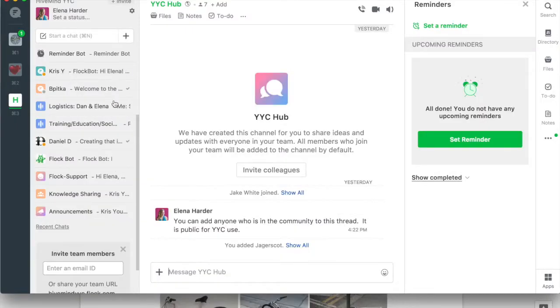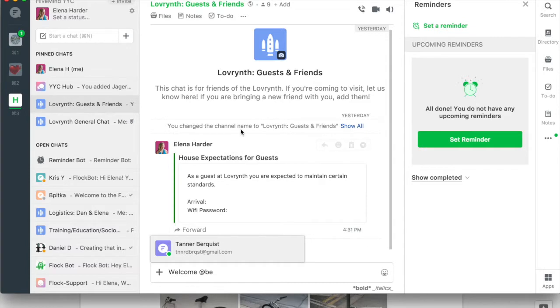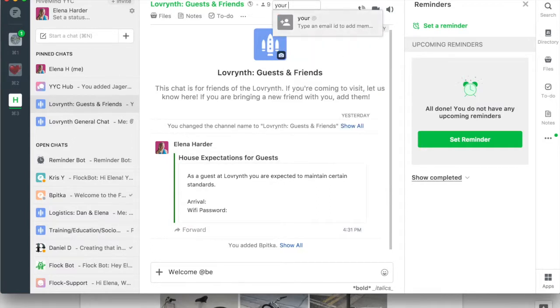We've got the YYC hub, and that one is for anybody within the community that we'd like to speak to, and then guests and friends is for people who are guests at the house. And if you're inviting somebody to come and visit the house, you can add them to the group. That will allow them to ask any questions before, or if they want to come visit, they can make a request here themselves and ask the whole group.